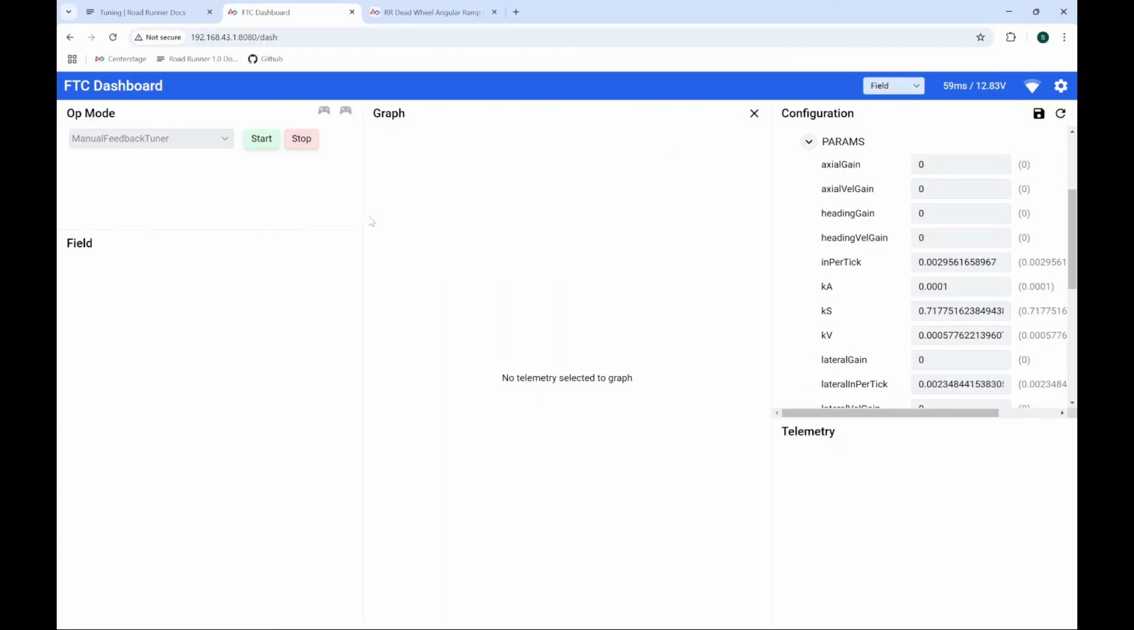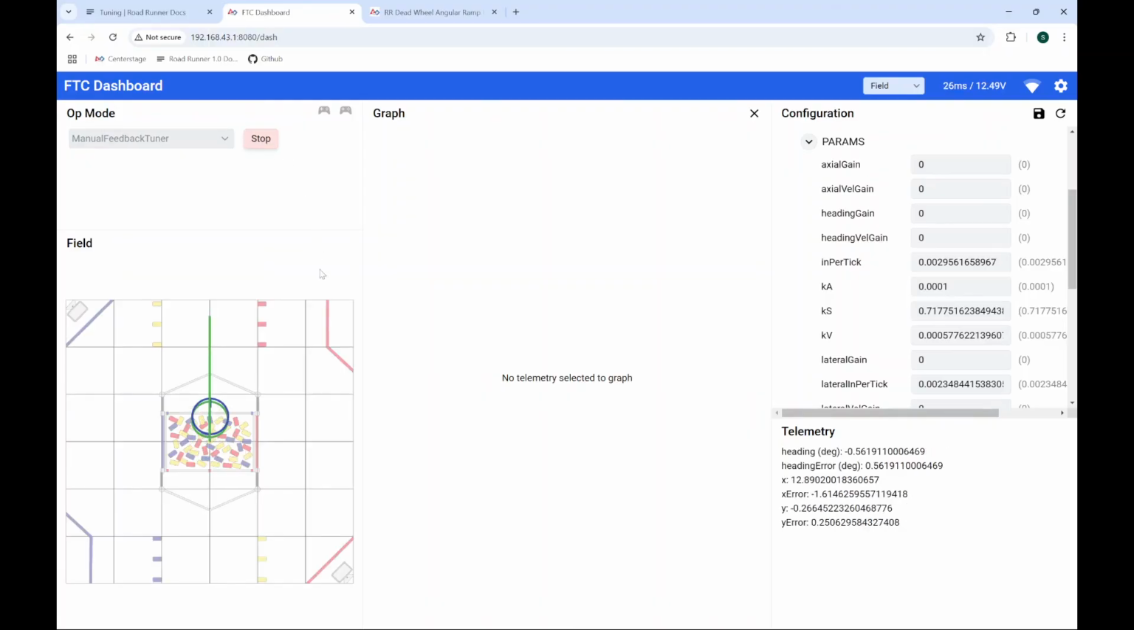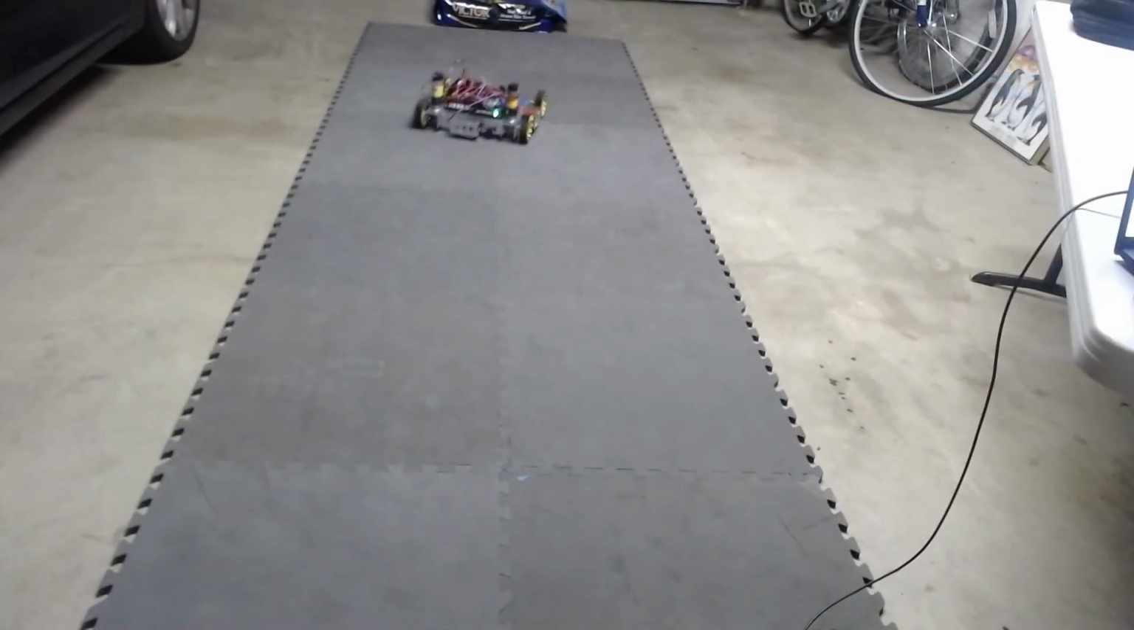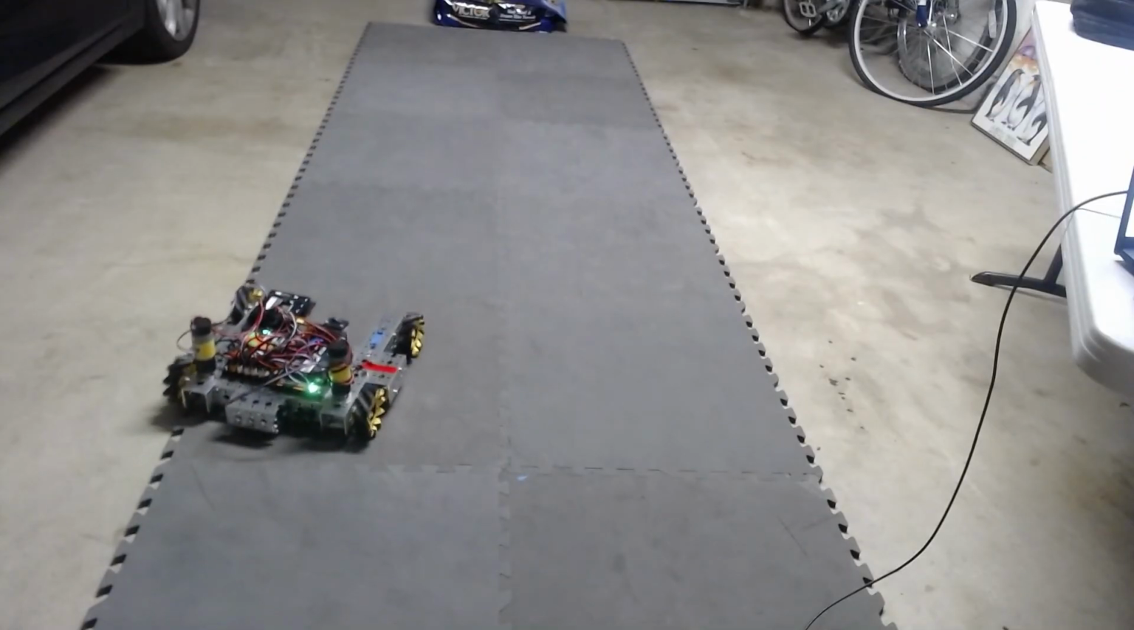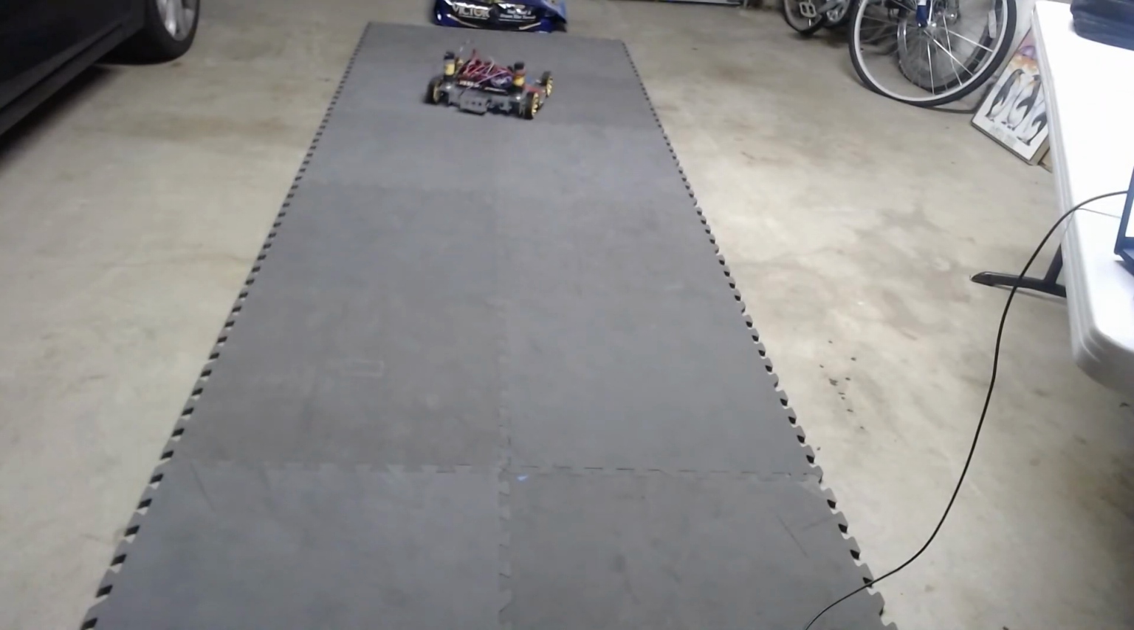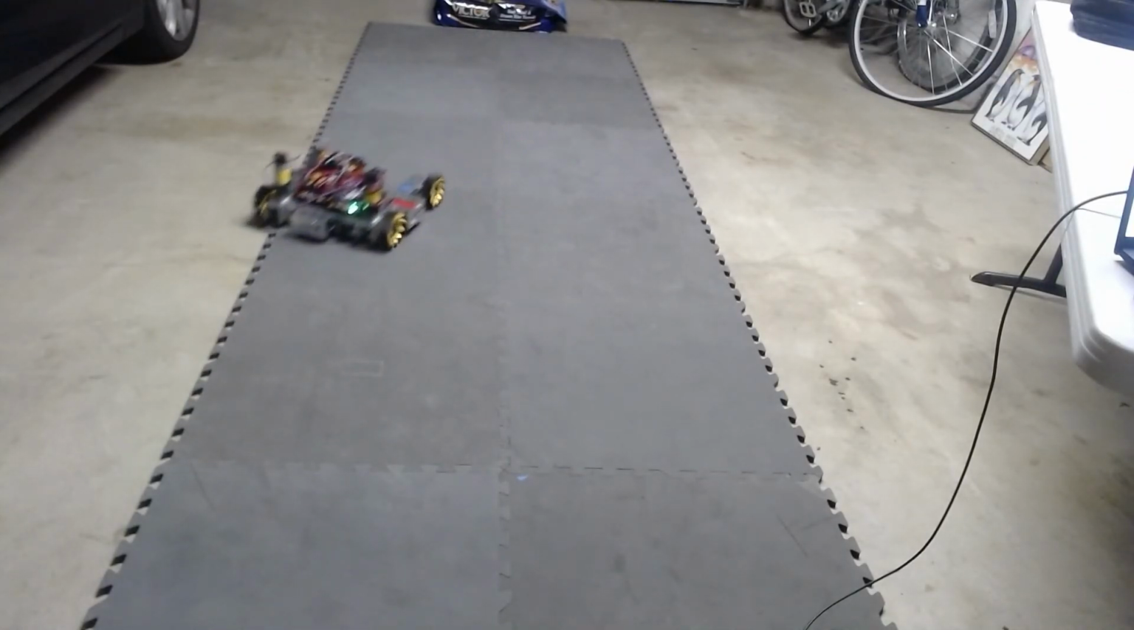It says start with values at 1. We're just going to run it without those values, and you can see what happens. So green is where it's supposed to be. Blue is where the robot actually is. And if you look at the robot on the field, it's pretty far wrong in terms of where it should be, but at least it knows that it's wrong, right?